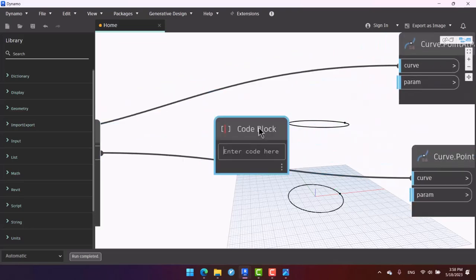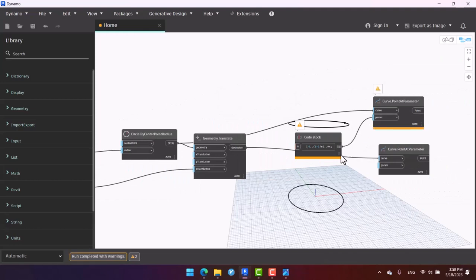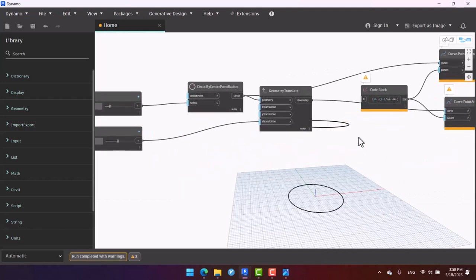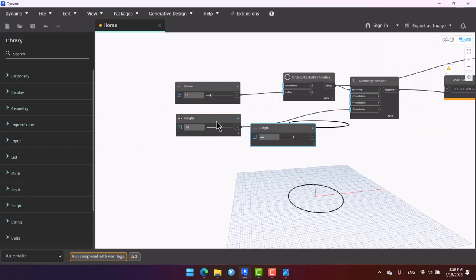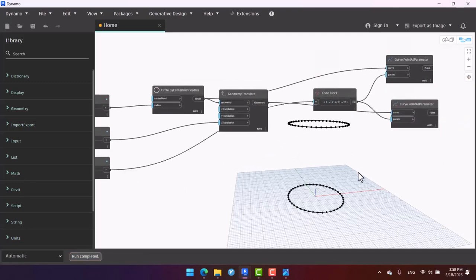Here I should create a code block by double click and then I define from 0 to, and since we have an enclosed geometry, I define the formula in parentheses. I subtract 1 from 1, then divide it by n, and then #n this way. Then we should specify the number, which is n. Anyway, I associate the parameters. Well done, and then I add an integer slider for controlling n. I rename it number. Then I connect it to the n this way.